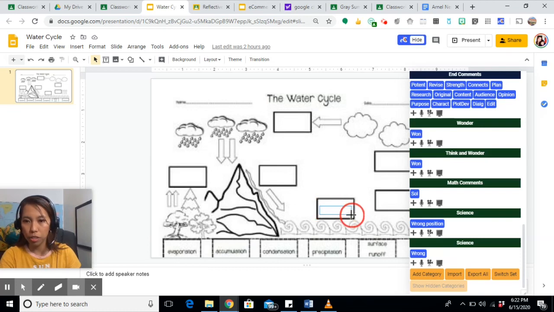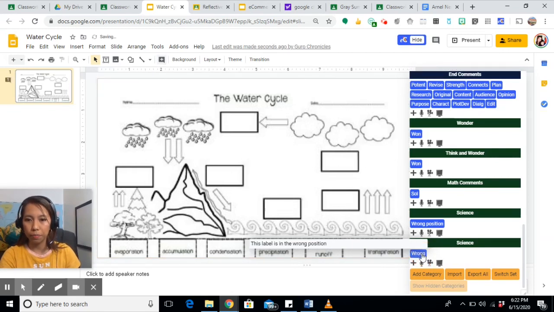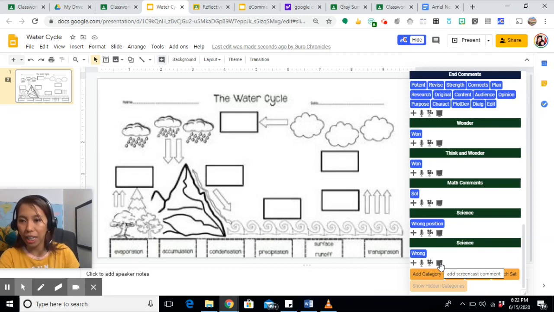Highlight their responses here and then add the comment, which is this one. Then you can add that. Okay, so it should show here: this label is in the wrong position. So you can add audio, video, and a screencast comment can also be added using this icon. So Google Doc and Google Slides have the same process of adding these comments.